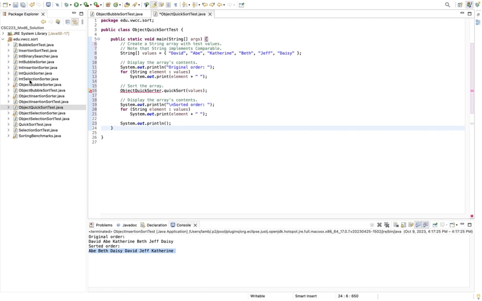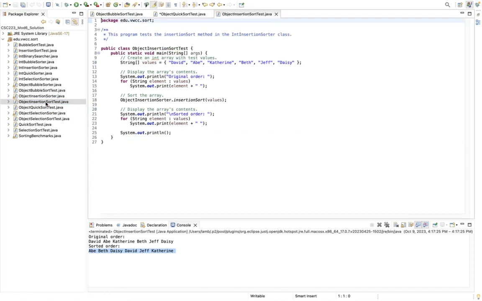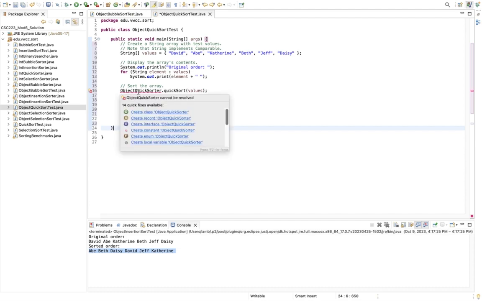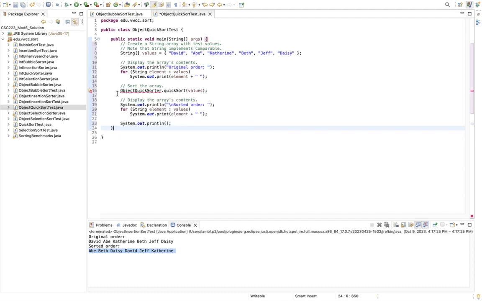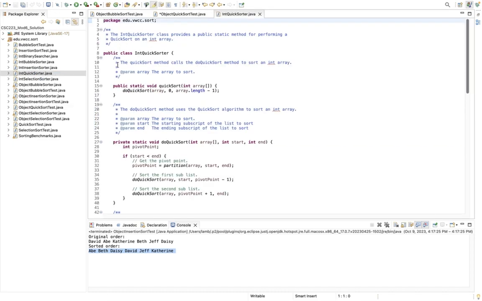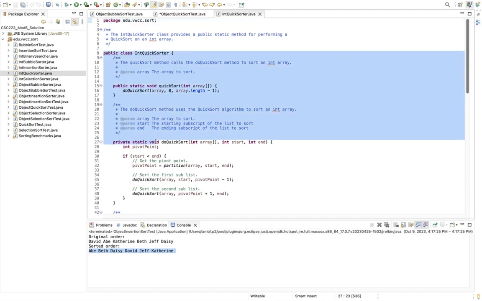Let me double check to make sure we did something right. Object. Yeah, that looks right. All right. So we have an int quicksorter. Let's grab this algorithm. I'm gonna copy everything.